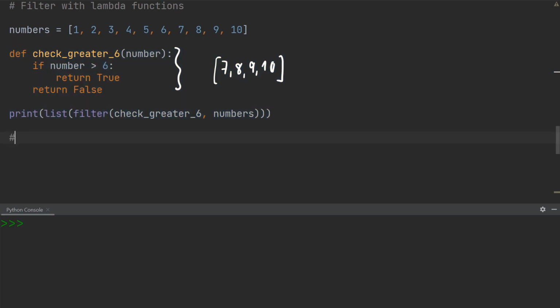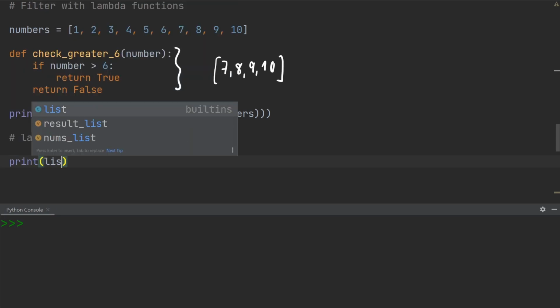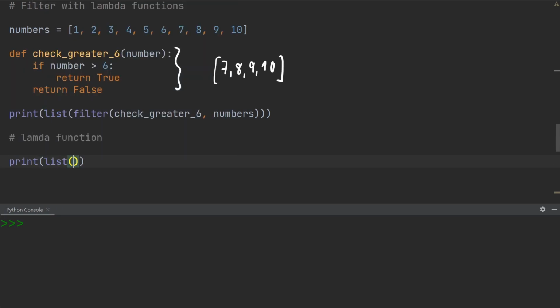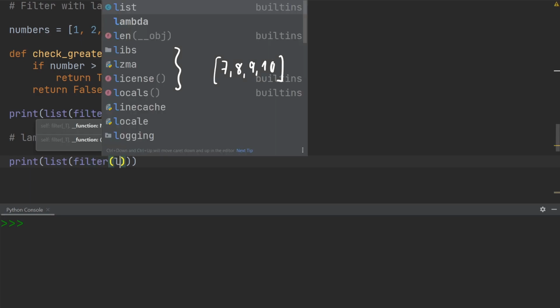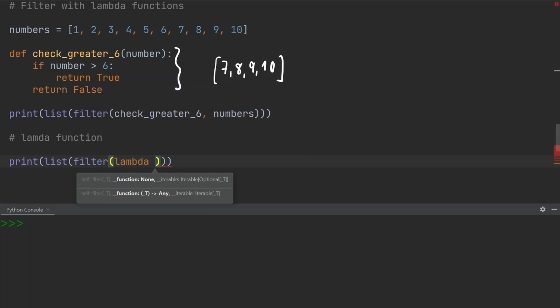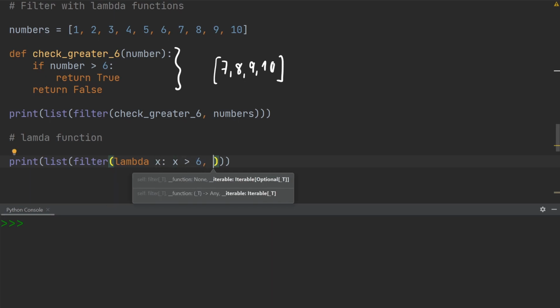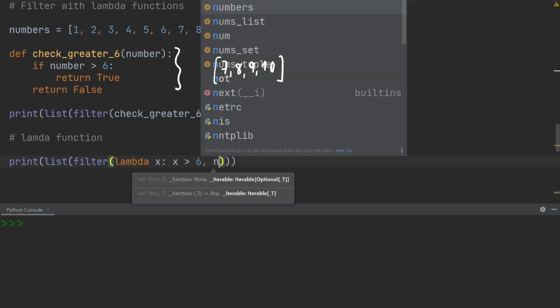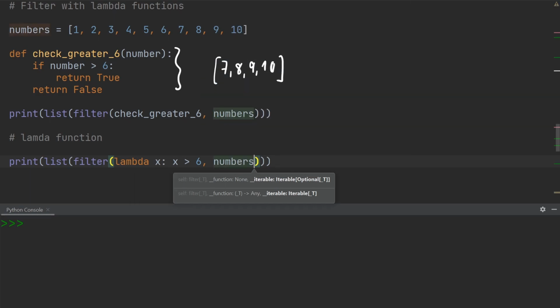So using a Lambda function, we could simply print the list of the filter object, and as an argument, we can now pass in a Lambda function, which is going to take x as an argument, and it's going to check if x is greater than 6. And if that's the case, then we're going to return it into our result. And of course, the second argument needs to be the numbers list.